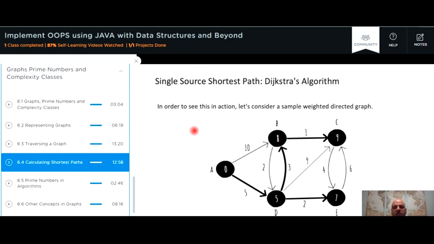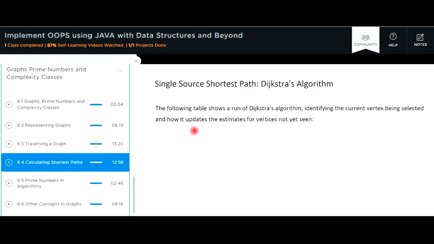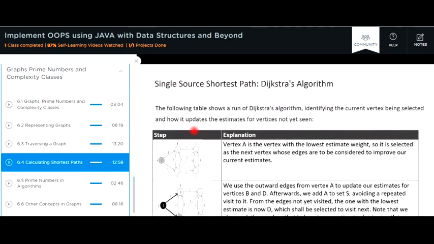It is common to use an estimate of infinity as the starting estimate for the distance of nodes not yet seen. The following table shows a run of Dijkstra's algorithm for the graph, identifying the current vertex being selected and how it updates the estimates for vertices not yet seen. In the first step, we see vertex A is the vertex with the lowest estimate weight, so it is selected as the next vertex whose edges are to be considered to improve our current estimates.